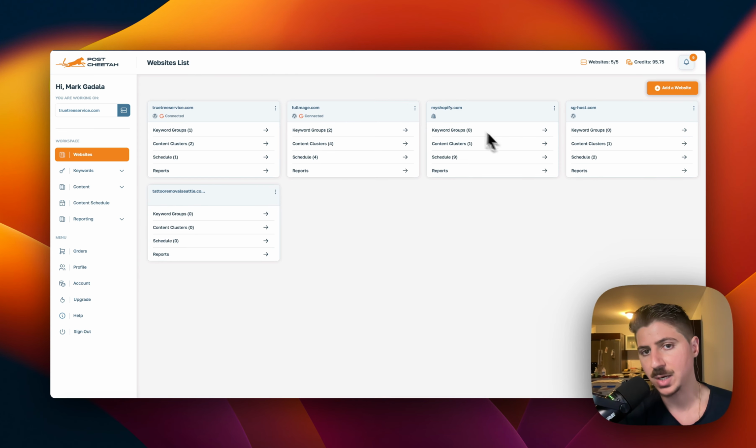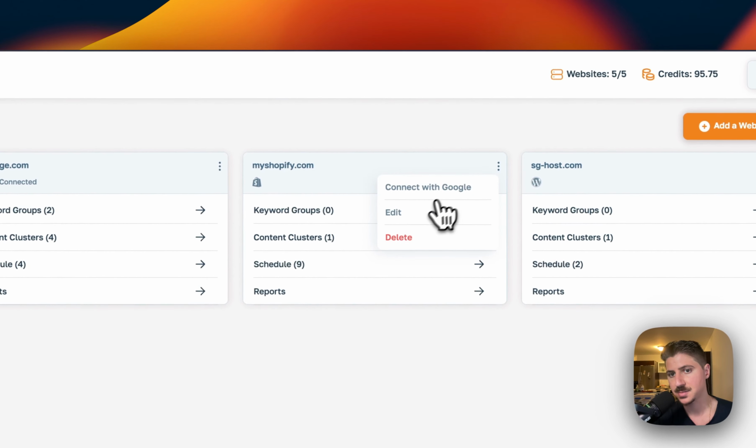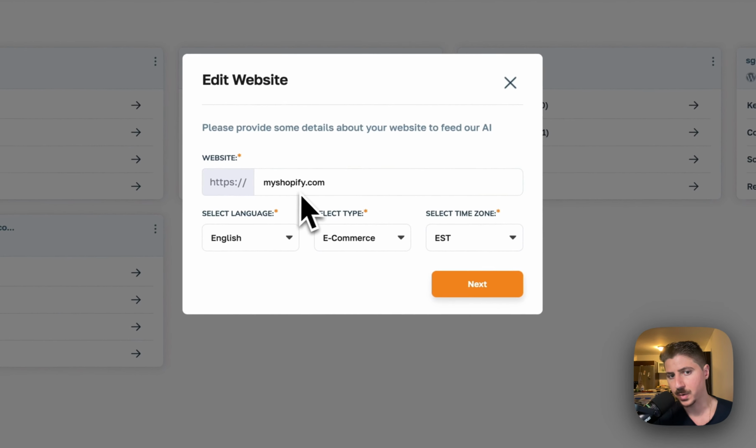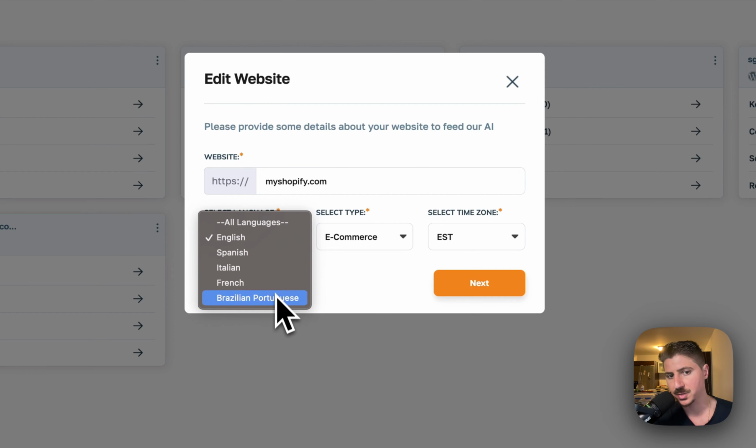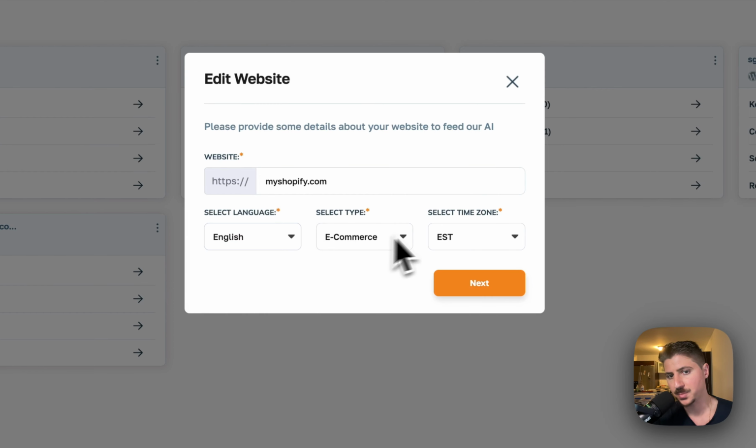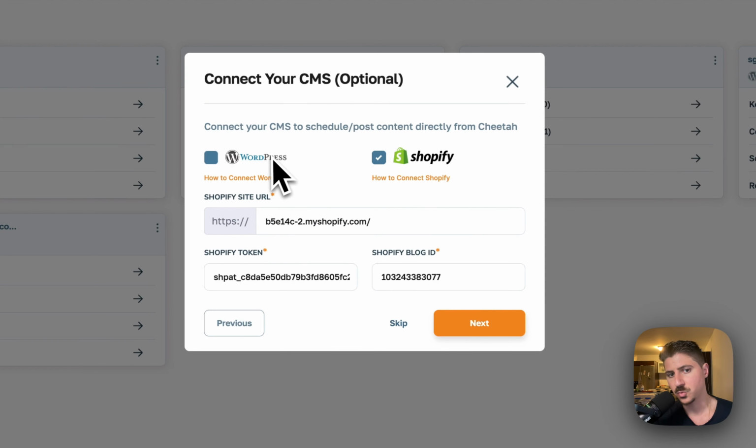You can see on this account, we've already added a few. If you hit add a website, it's going to take you through a 3-step process. You're going to add your URL, the language. We can do up to 5 different languages. Select the type of website, the time zone for when you post content. You're going to connect either WordPress or Shopify.